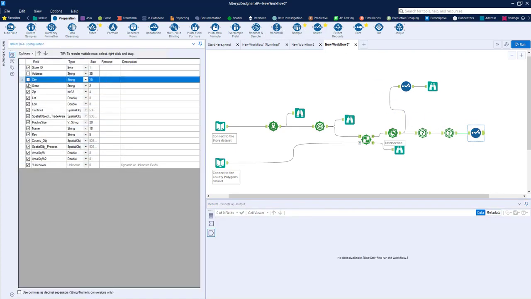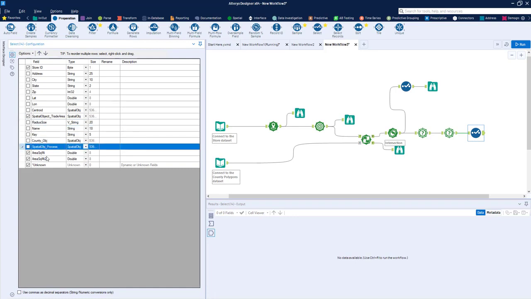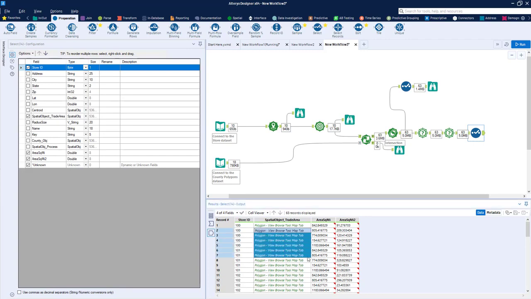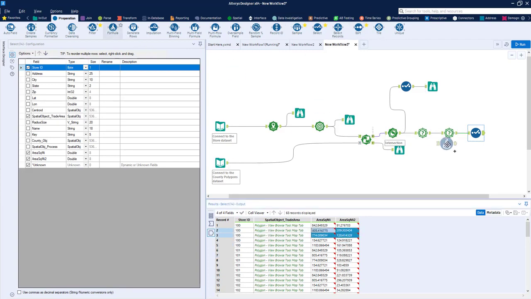I'm going to leave the store ID on. I'm going to leave those spatial objects. And I've used all the spatial object information that I need just to derive the area of square miles now. So in essence, I don't really need much in the way of spatial objects anymore, but I'll just keep the points around just in case.